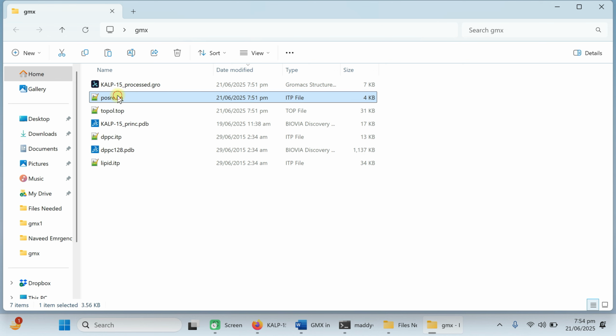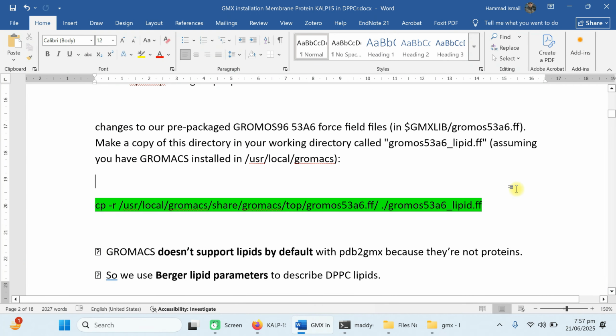While these files are produced after the first command running. Now here is one thing. We need to generate the topology. For this we used a force field. Here in our case we are using the force field 53A6, which we chose before at position number 13.